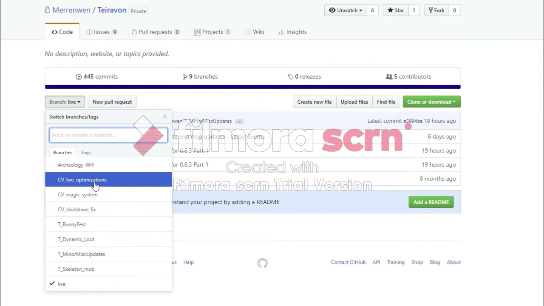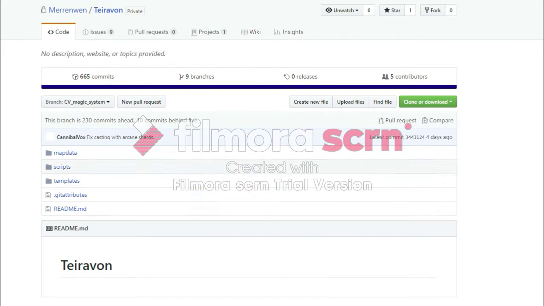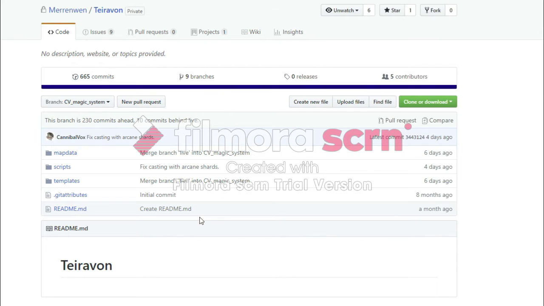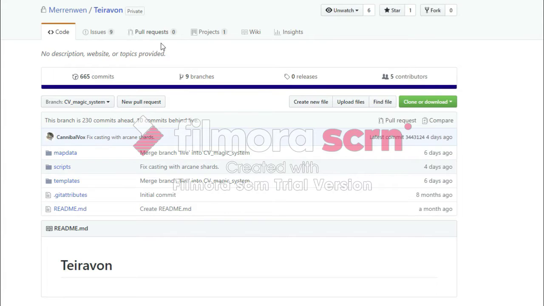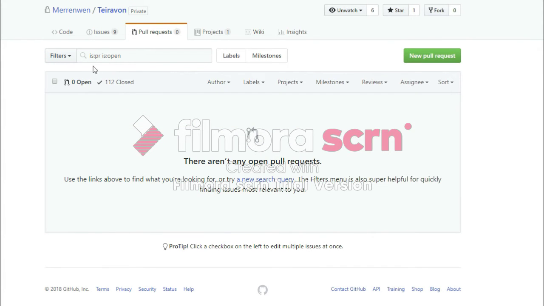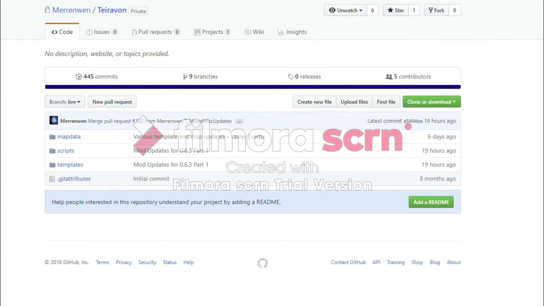From any other branch, for instance, this is my magic system update branch, it's very easy for us to push things to the test server, and from there make sure that it works okay. After your change has finished testing, you can then create a pull request to send it to the live branch. Let me walk you through what that means step by step.